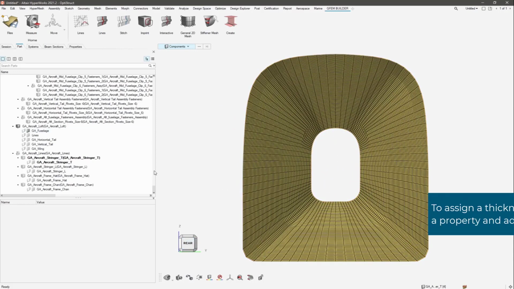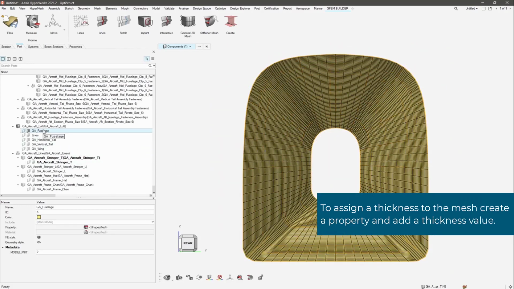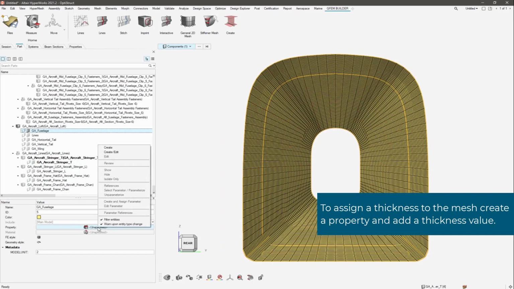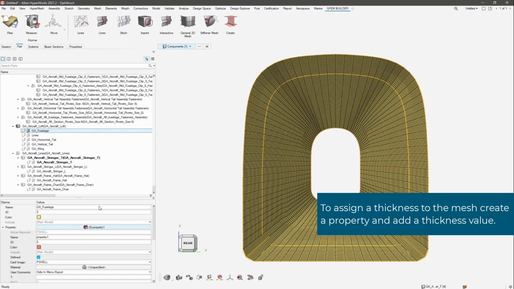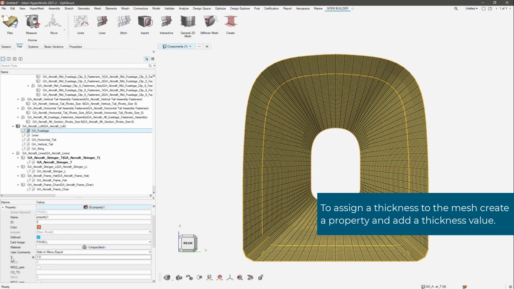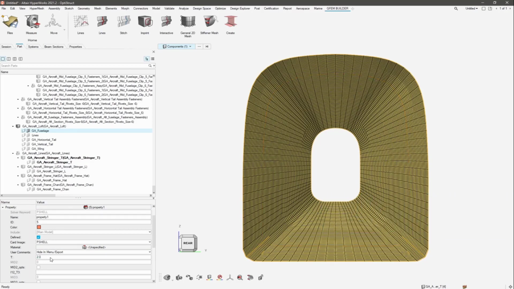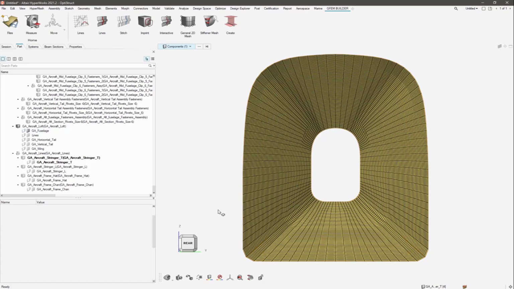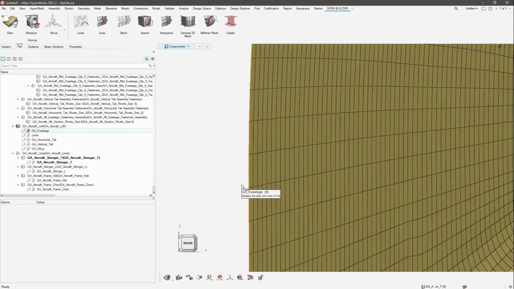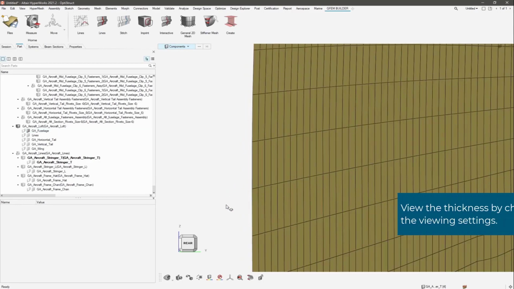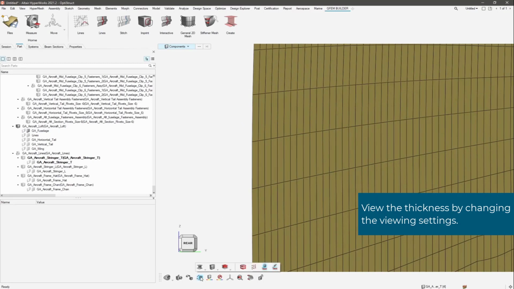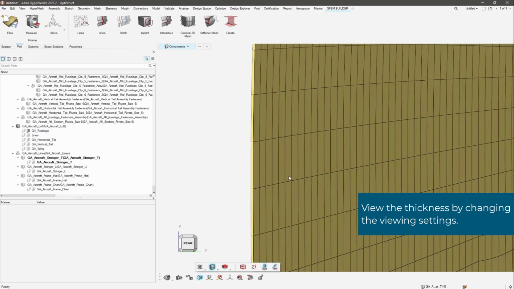To add a thickness to this mesh, we can click on the component where the mesh is located, right-click on Property, select Create, and add a value to the thickness section. Although the thickness is always present in the properties of the mesh, viewing the thickness in the graphics window can be toggled on and off by changing the viewing settings.